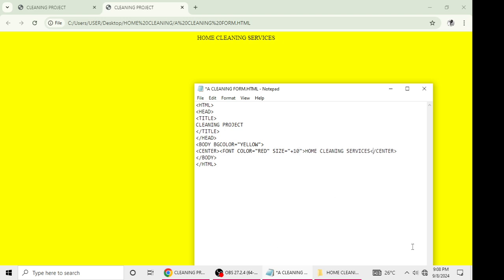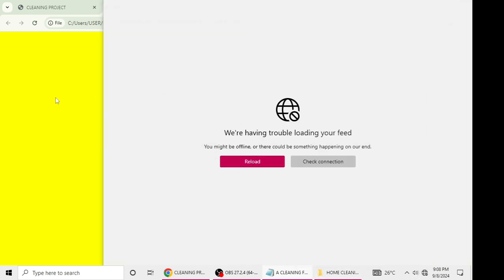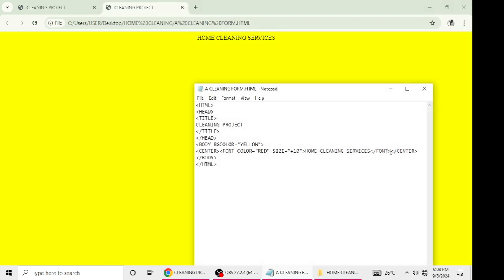Maybe I can even close the font tag around here, Ctrl S. Someone is using Ctrl S because I always save and then I see what it returns in my search engine. Maybe if it doesn't return, there's a mistake somewhere. I look for the mistake and correct it.